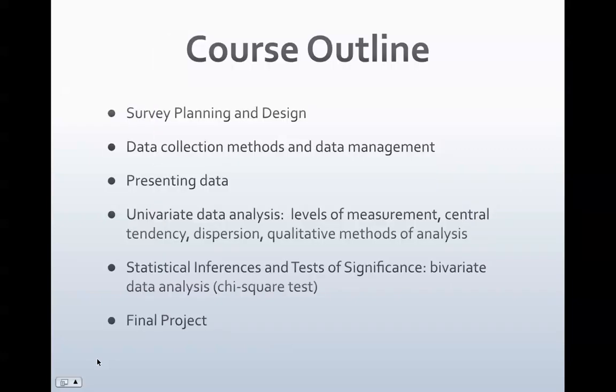In this course, we're going to be covering survey design, planning, and in that design, you'll be doing things like data collection and data management. Throughout the semester, we're also going to learn how to present your data and how to do the actual analysis. You'll be learning specifically about levels of measurement, central tendency, levels of dispersion, and qualitative methods of analysis as well. You'll also learn about statistical inferences, specifically something called a chi-square test and other types of tests of significance. And you'll be applying all of these new skills on your final project.